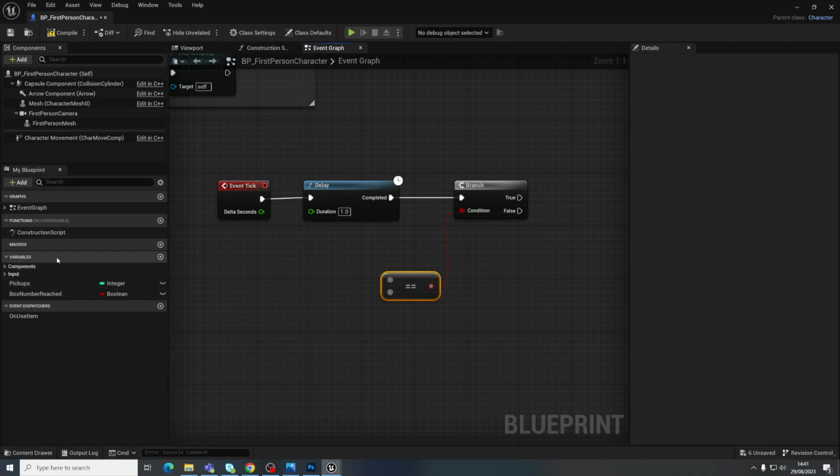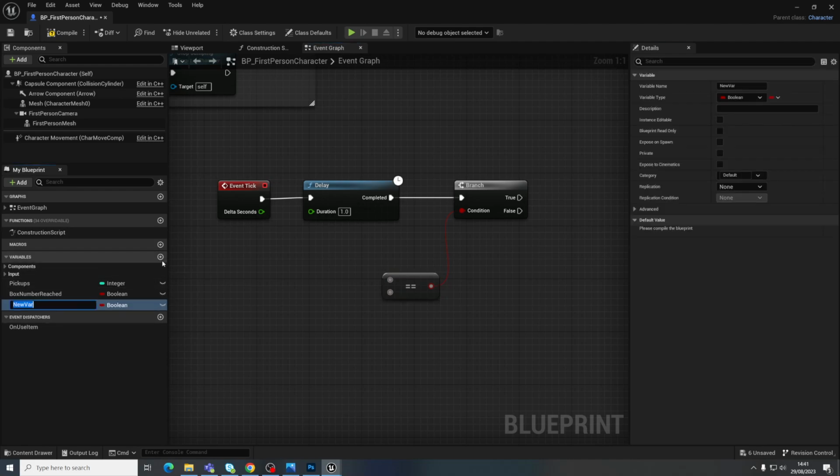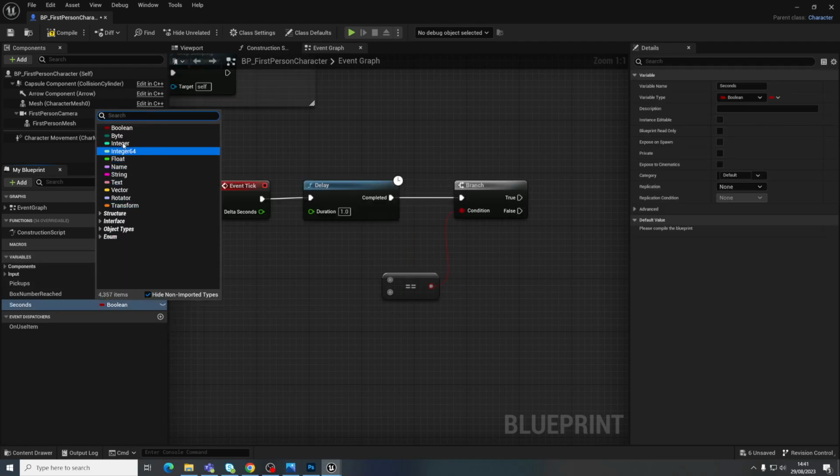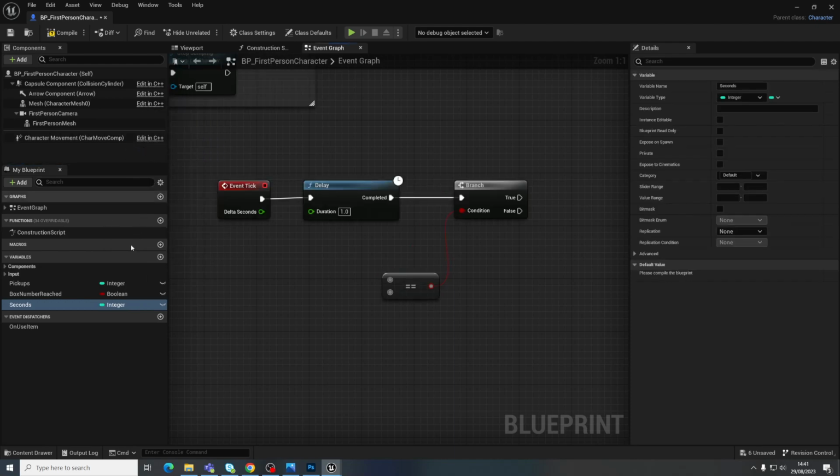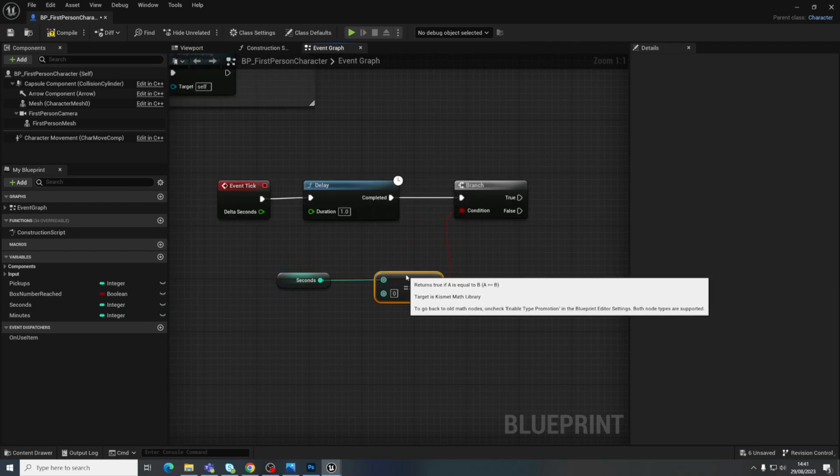So I'm going to go to variables over here. If you're just doing this off the bat, don't worry about these ones. You wouldn't have these. These are from my previous videos. So if I go to variables, I'm going to click plus to create a new one, and I'm going to call one of them seconds, and I'm going to make that an integer, and I'm going to do the same for minutes, and that's an integer as well. Okay, so now I can drag in my seconds and get seconds and assign that to there.